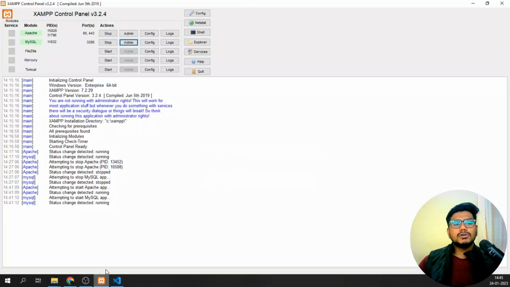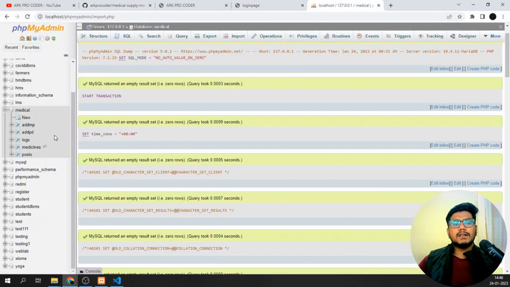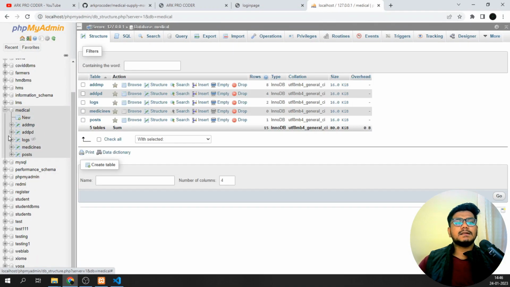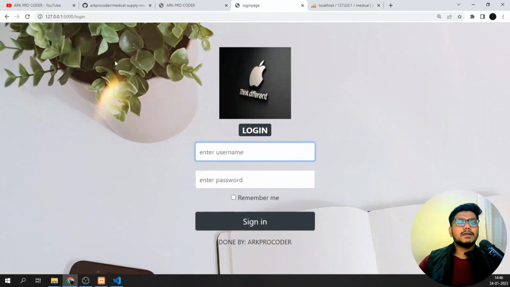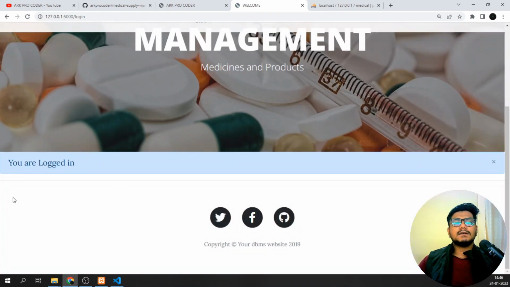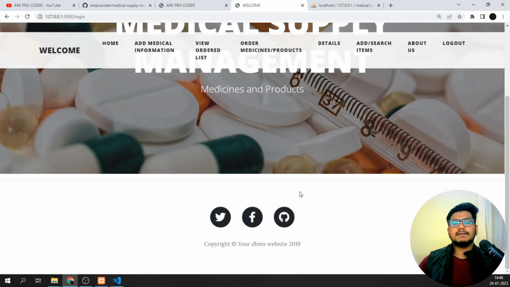So make sure your XAMPP server is running and you have imported this SQL file, and medical is visible over here as it is. Okay, so this is one important thing. Come back to your code, or else it might give you errors if you are running directly. I'll enter test as a password and click on sign in. You can see you are logged in here. I'm checking the message: you are logged in.